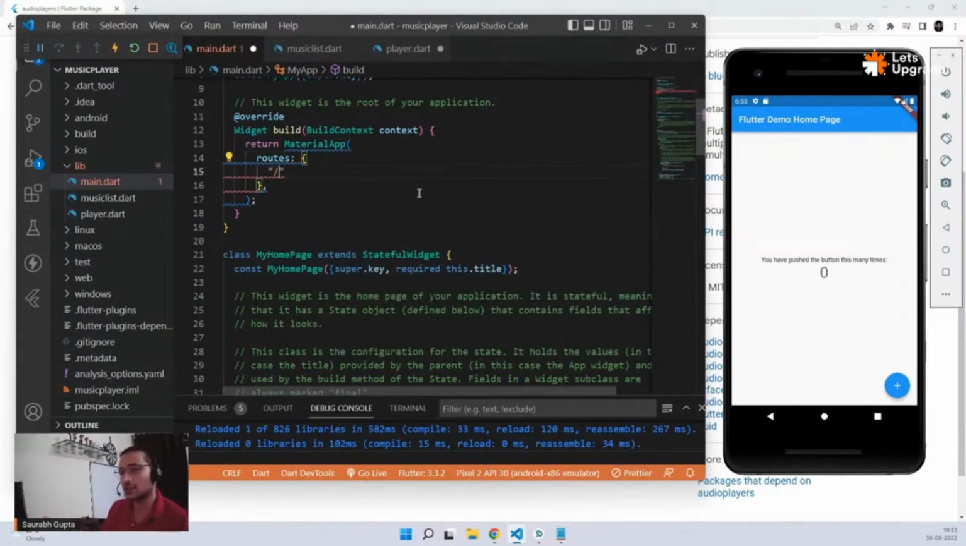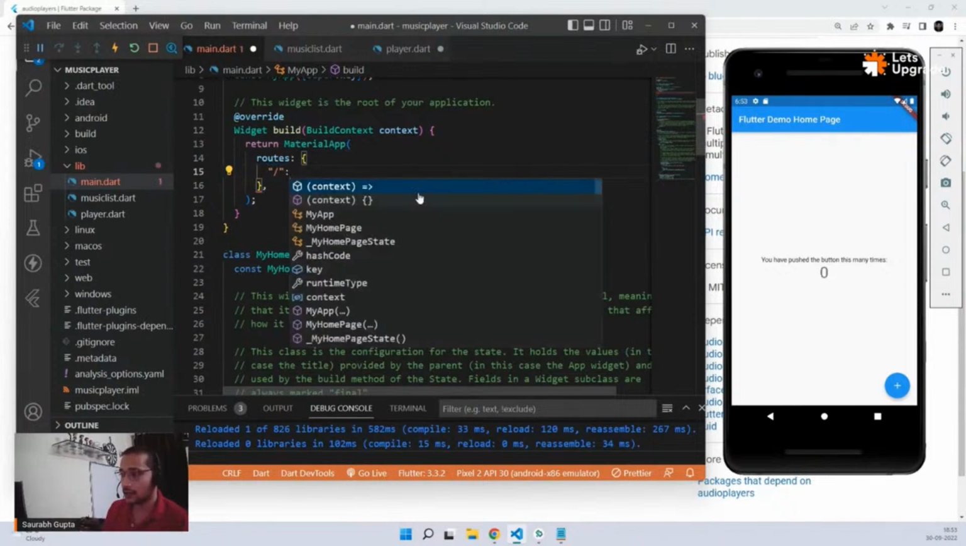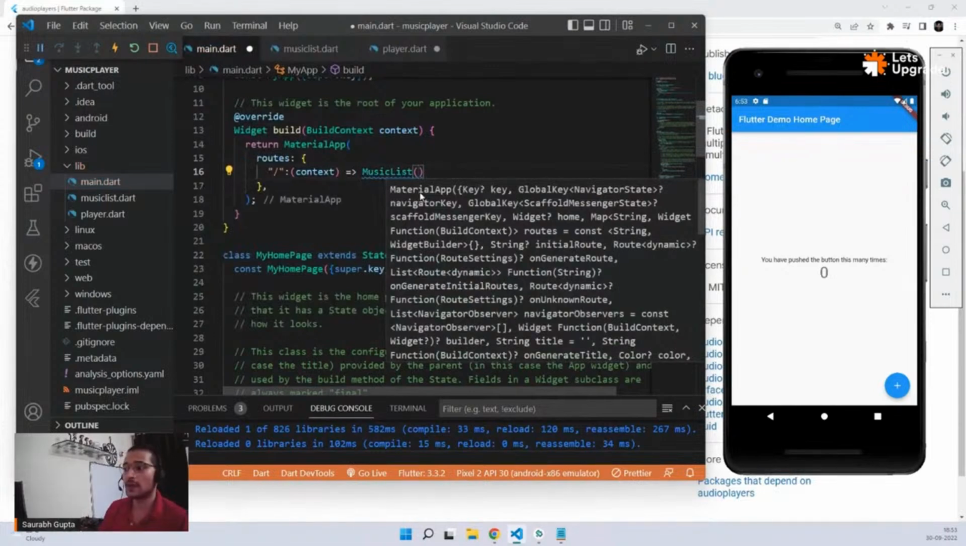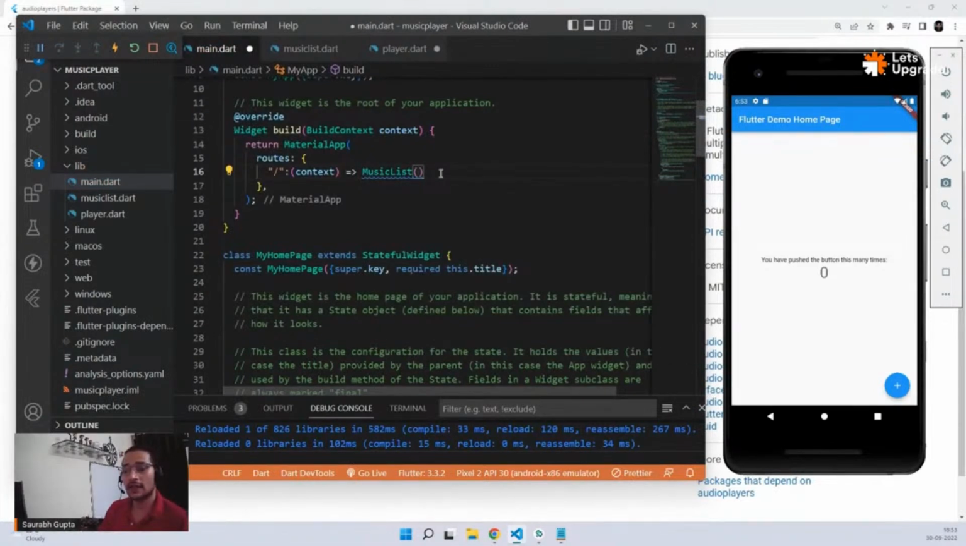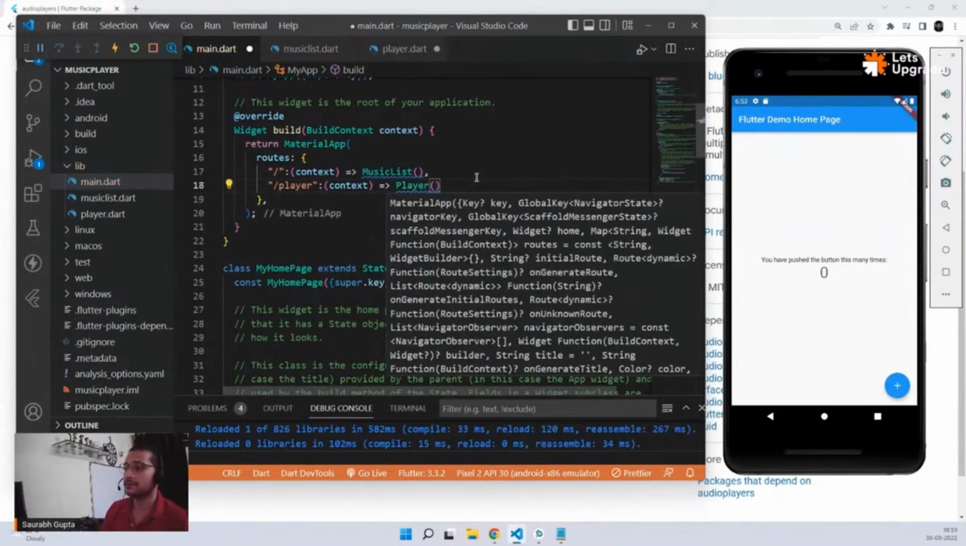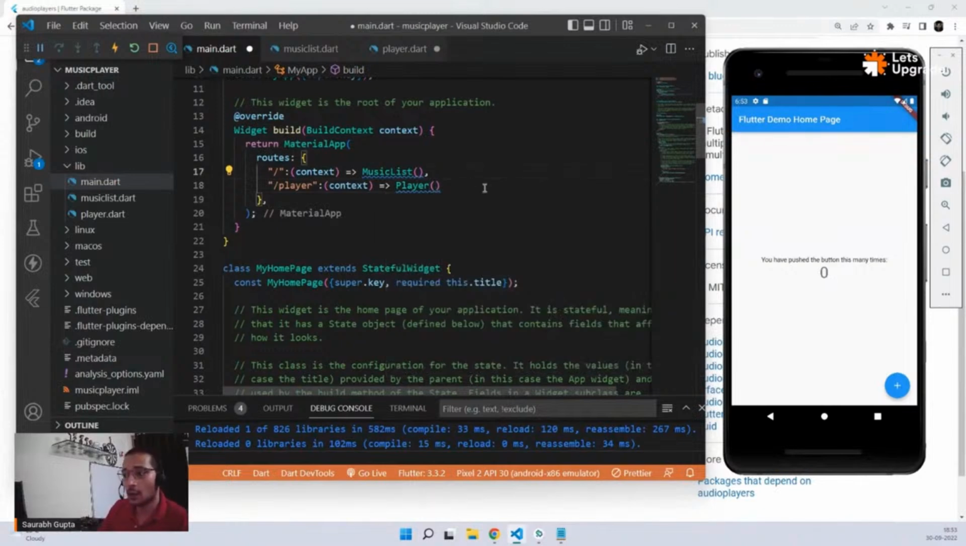In this case, I'm passing slash. You can call it anything. And on this, what screen you want to load, you will write here. So I want to load music list. So I pass it like this. Is that clear, guys? I want to load music list. So I pass it like this, and then comma, slash player. I want to load the player. That's it. That's how you do it.